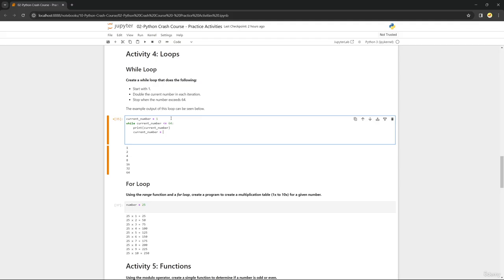Or as a shorthand alternative, we could have done this. It would also be possible here to say while our number is less than 65. When we run this, we'll get our output below, which matches the example.